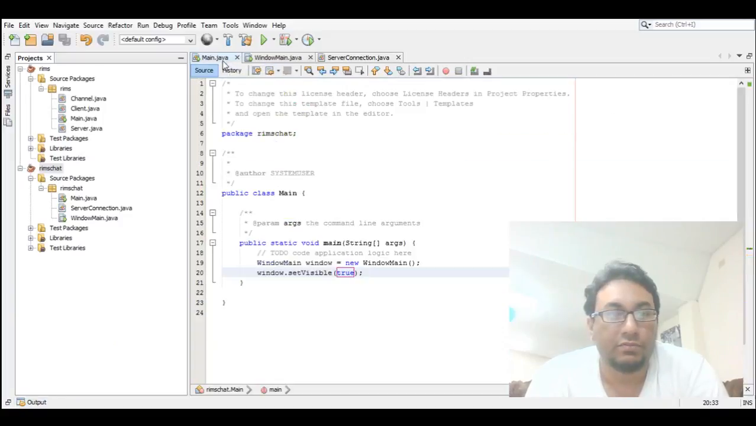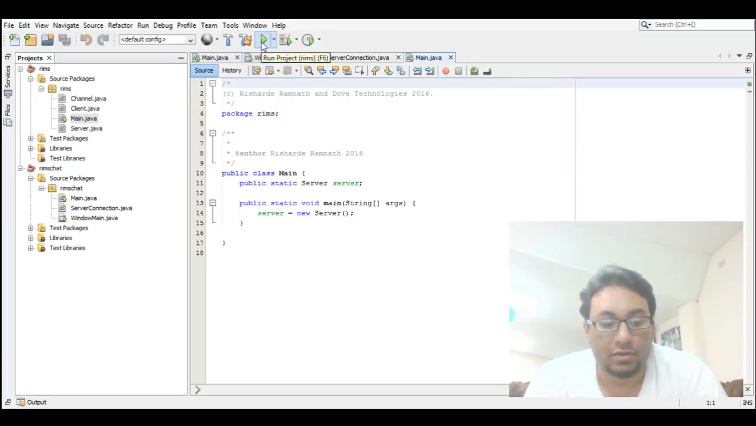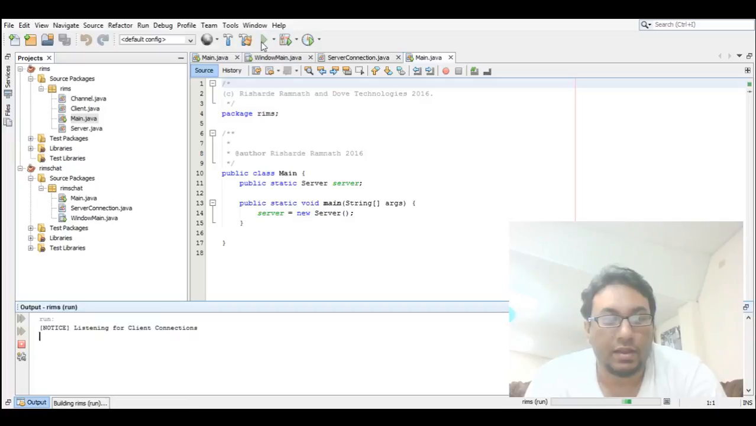So I want to give you guys a little example of what this thing looks like. It's really basic, so bear with me. So we're going to run the code here, and as you can see, all you will see on the screen there is notice: listening for client connections.